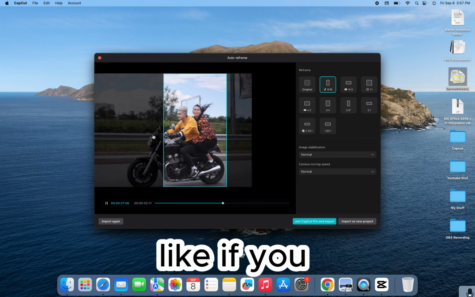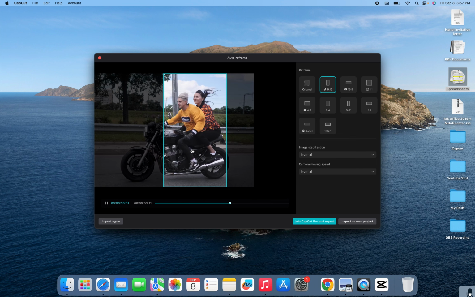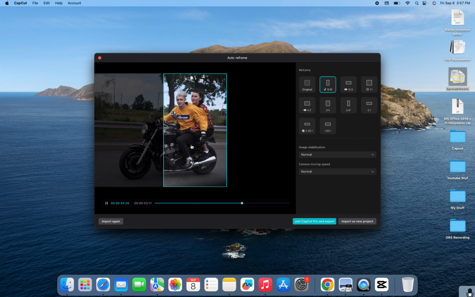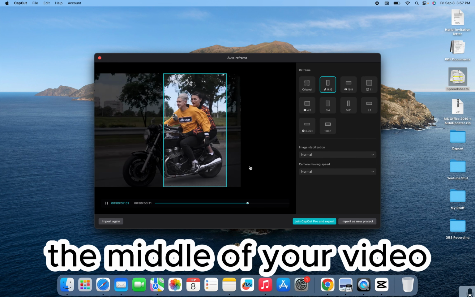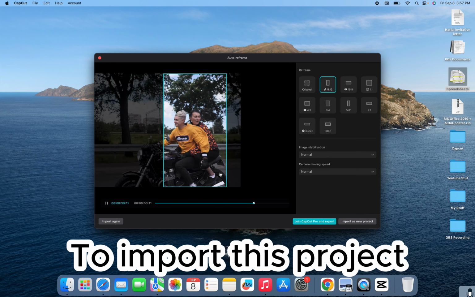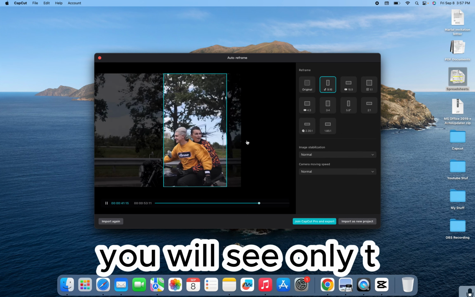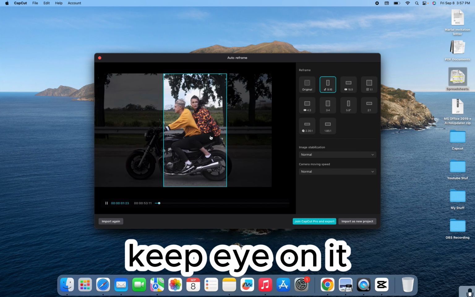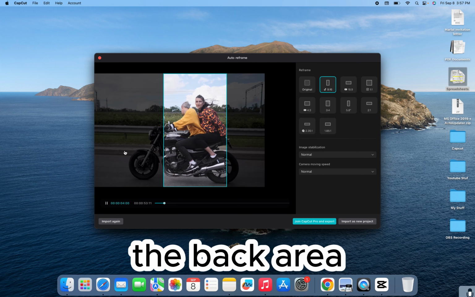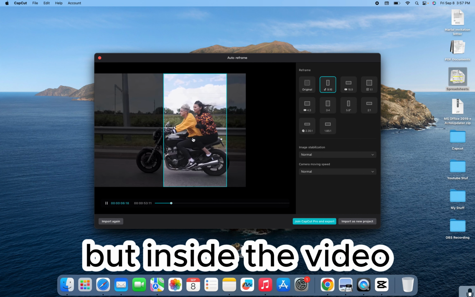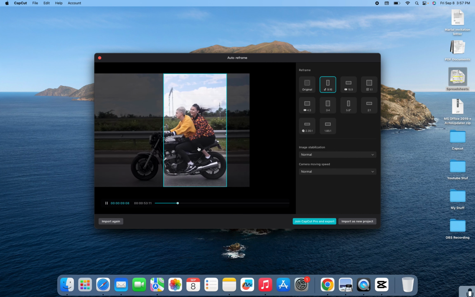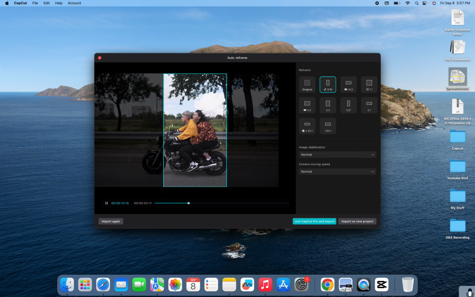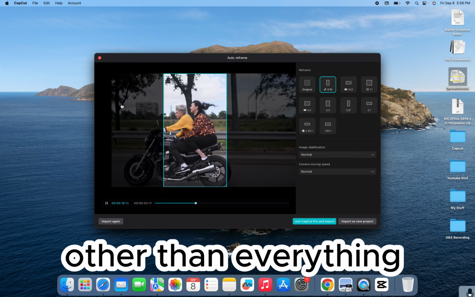If you have a 16:9 video with something like a person or motion, it will keep it in the middle of your video. When we import this project, you're going to see only this area, not the other. But as you can see, I'm going to start again. Keep an eye on it. You will see the back area keeps moving, but inside the video you're going to see it stable. Like any human body, it will stay in the middle, or any moving object, and everything else will be cut out.